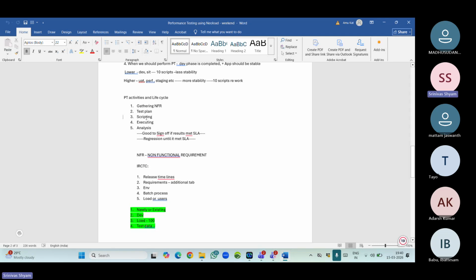So we will create another test plan, version 2, and there we add the modification details, saying that in this test plan we modified the user count from 100 to 500. Once the agreement is signed and we receive approval for the test plan, we move to scripting, then execution, and then analysis.